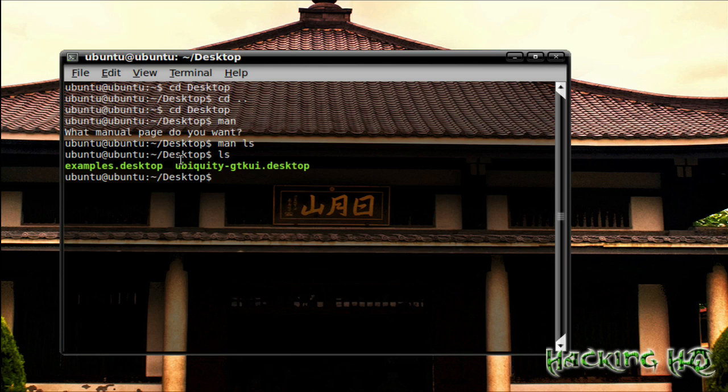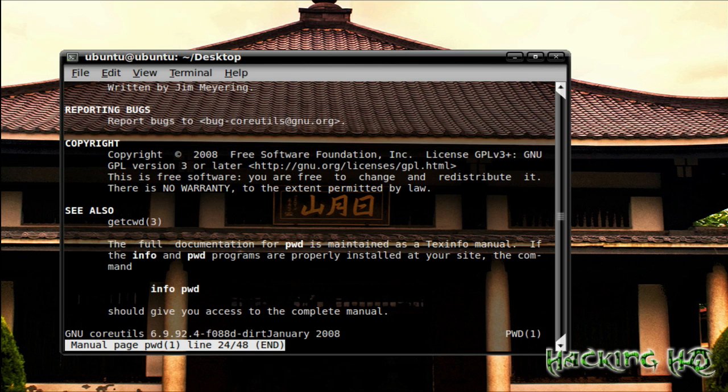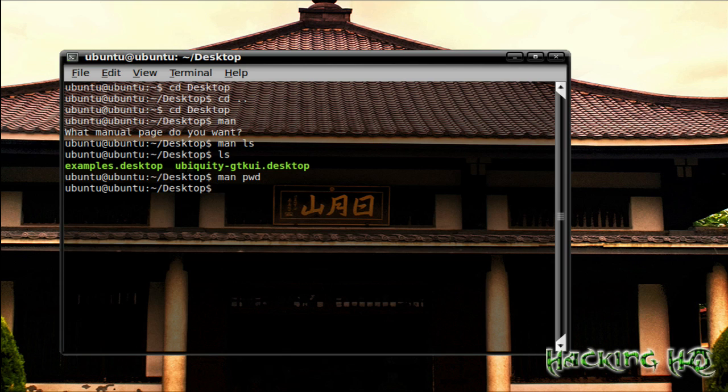The next command, which will help most Linux users, and it always comes in handy for me at least, is the pwd command. So let's pull up the manual page for pwd, and it prints the name of the current or working directory. And again, we get a load of information on that, so let's quit it. So let's print the path to our working directory, which is Desktop. And there you go. There's our whole path all the way to where we're at.